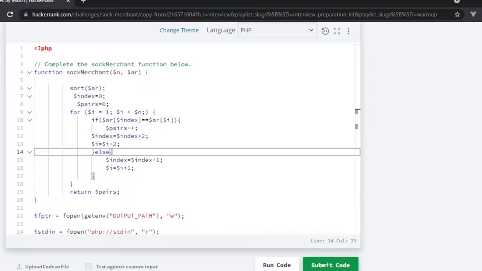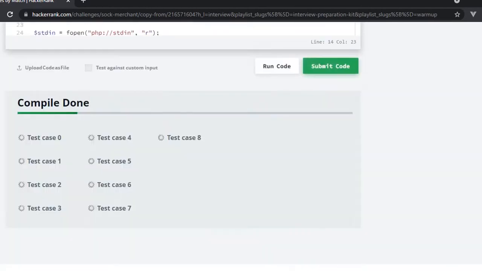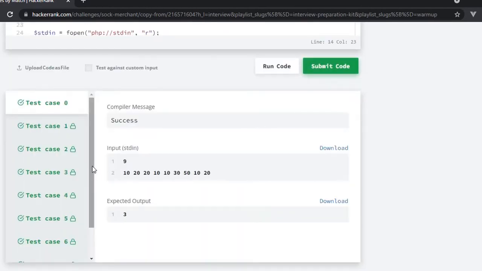Now let's take a look at the implementation of this code in PHP. Of course, you can do this in any language, and if I hit the submit button, you can see it passes all the test cases.